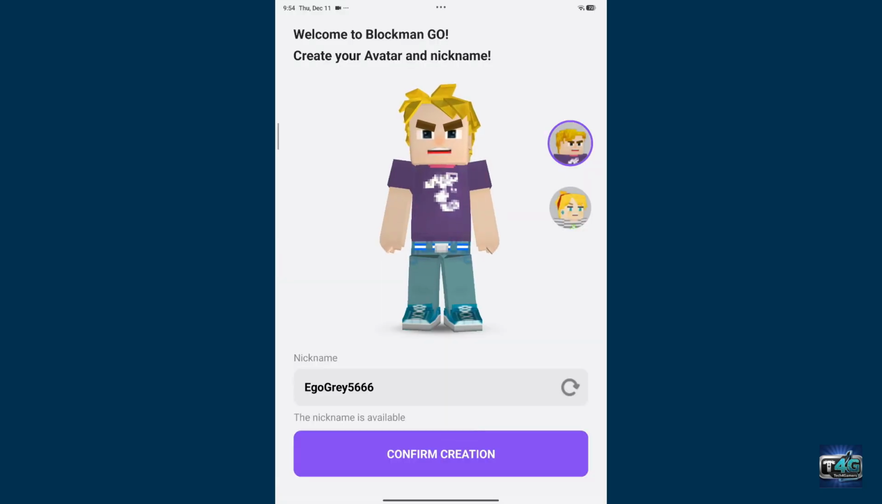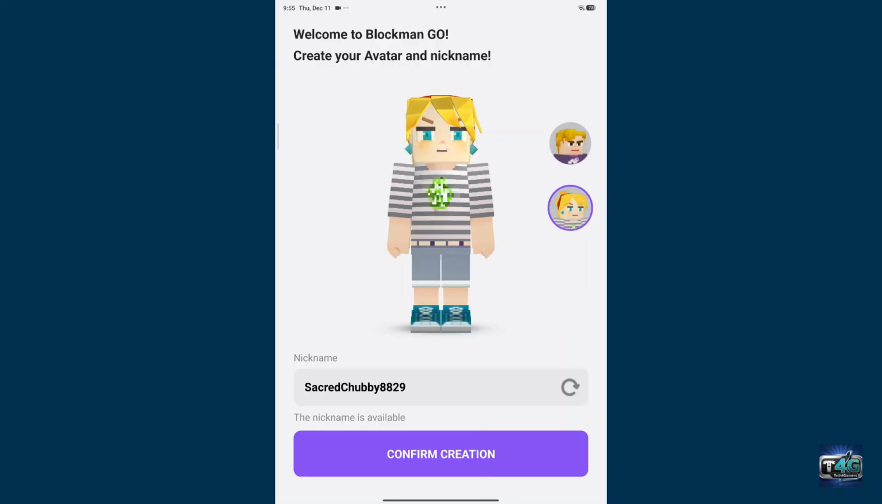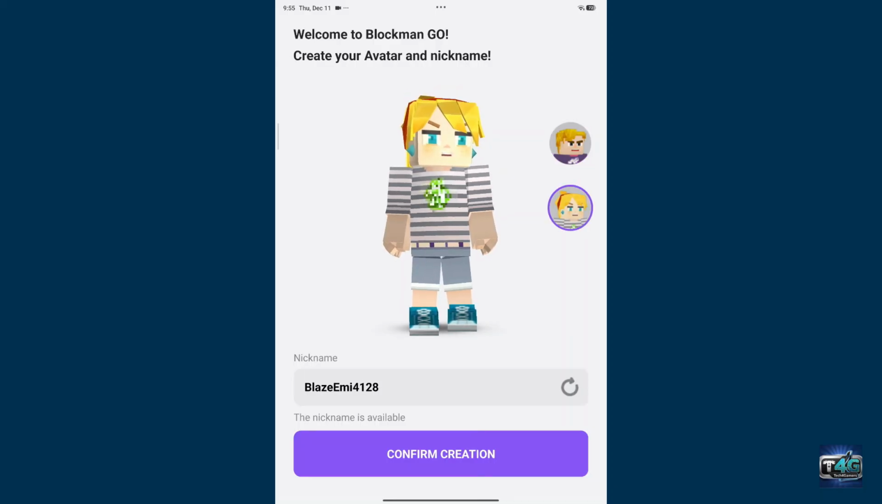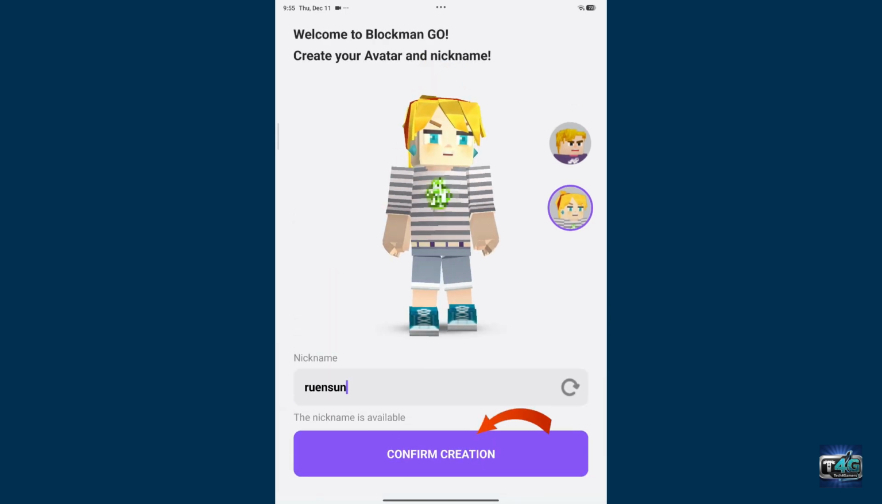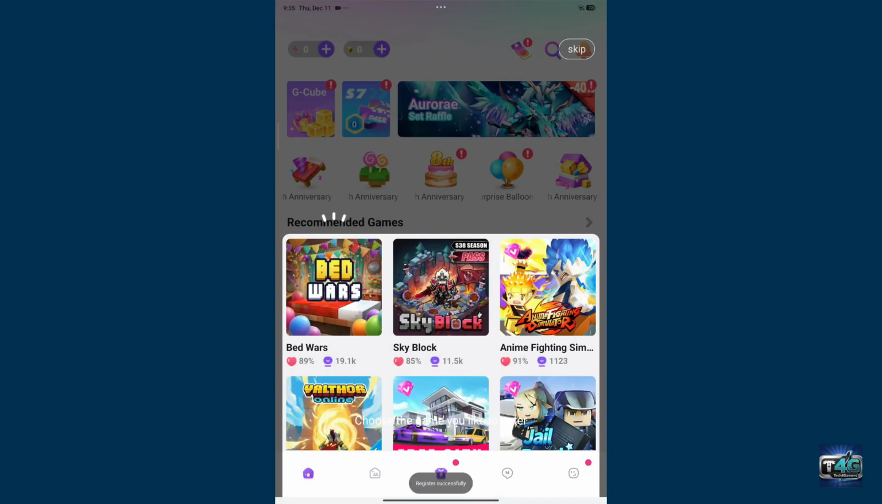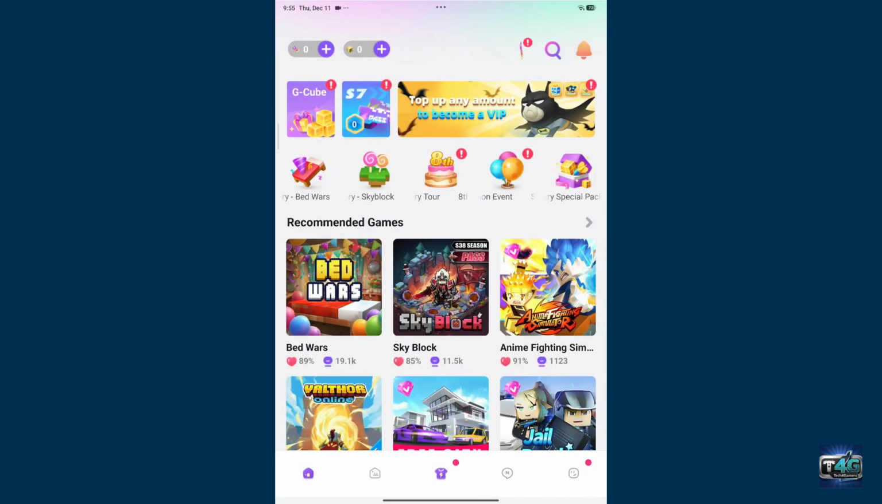Now your Blockman Go application will load. In the first interface, you'll need to create your avatar and nickname. Go ahead and select your avatar and then randomize your name by tapping on the loop icon right next to nickname. You can also write down your own nickname in the text box. After you are done, click on Confirm Creation. On the next page, you will be able to see this menu. You are now inside the game.